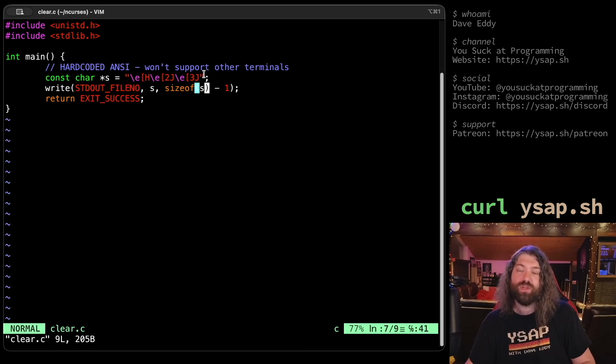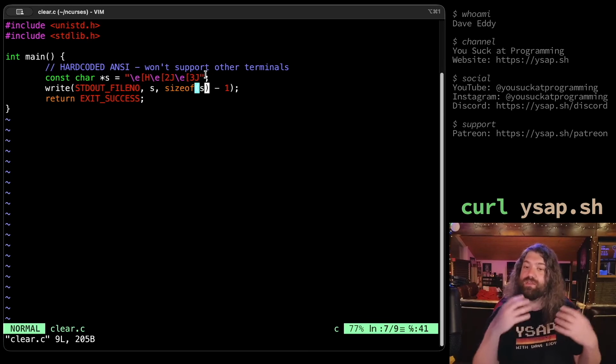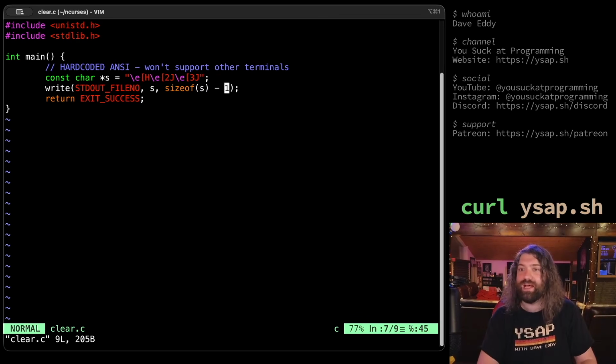This is a string, so we should be using a function that can get the length of a string. Because we're in the world of strings, sizeof is suddenly like we're looking at sizes of things in memory or pointers. We don't actually want that. We're mixing and matching different types. So we're in the world of strings. Let's go ahead and use functions that are built for strings.